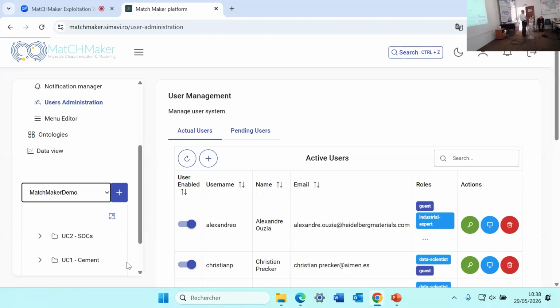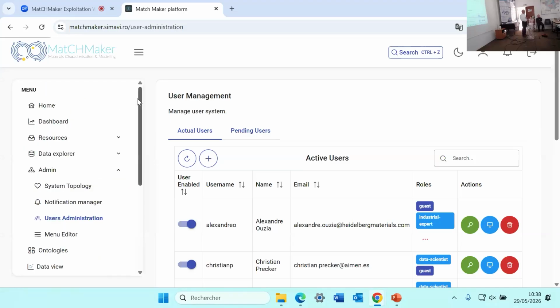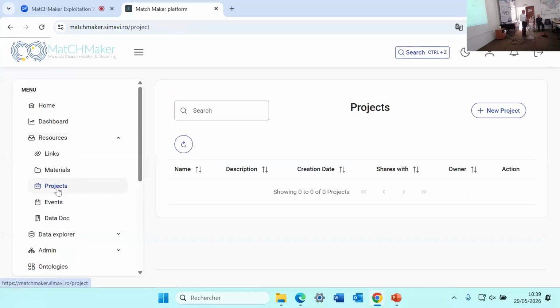So if I want what I have done to be viewed all over the world, I can publish the project. And after I publish the project, immediately all the people can see it.